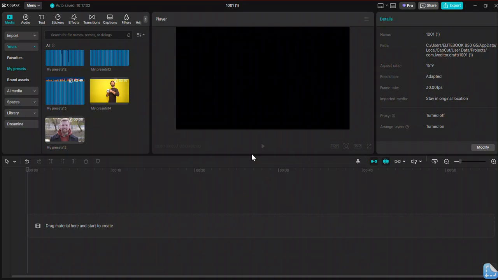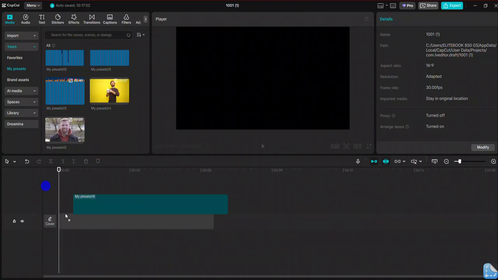How to crop video in CapCut for TikTok. So in this video, I'll show you step by step how to crop a video to fit your TikTok videos. After you open CapCut, now import the video to the timeline.